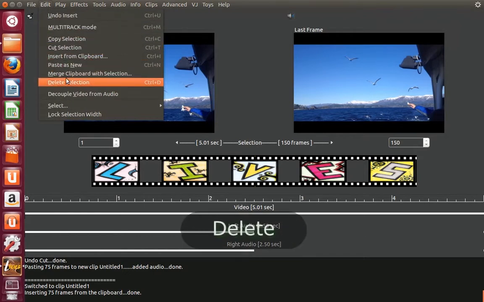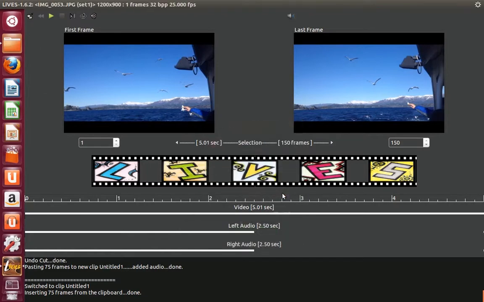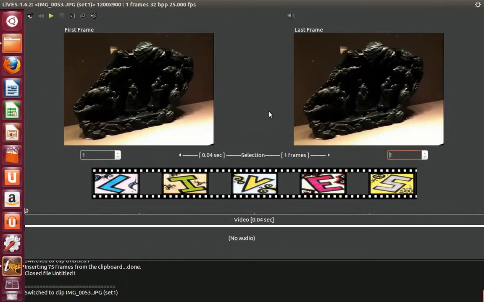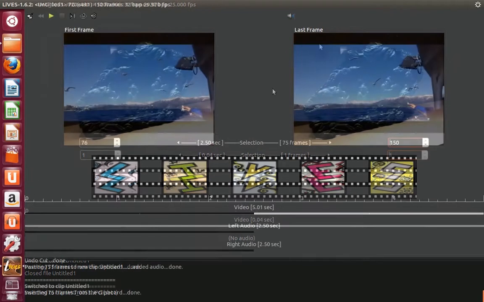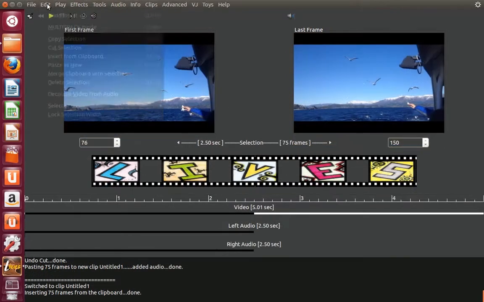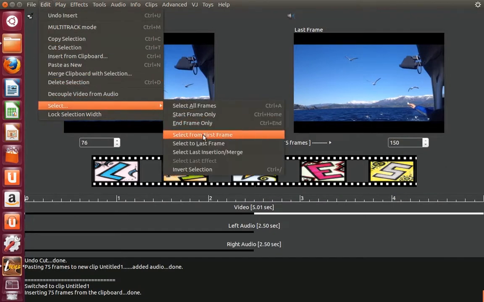Delete will delete the selected video without disturbing the contents of the clipboard. By default, delete, copy and cut are applied to both video and audio in the clip. If you would like these functions to apply only to video, this can be achieved by checking Decouple Video from Audio in the Edit menu. If frames have just been inserted into a clip, then they can be easily selected using the menu option Edit, Select, Select Last Insertion, Merge.